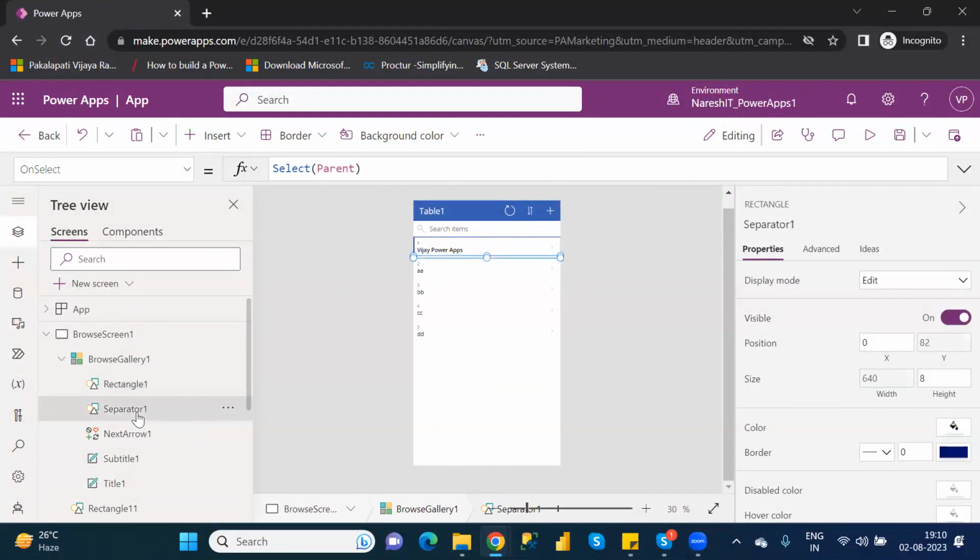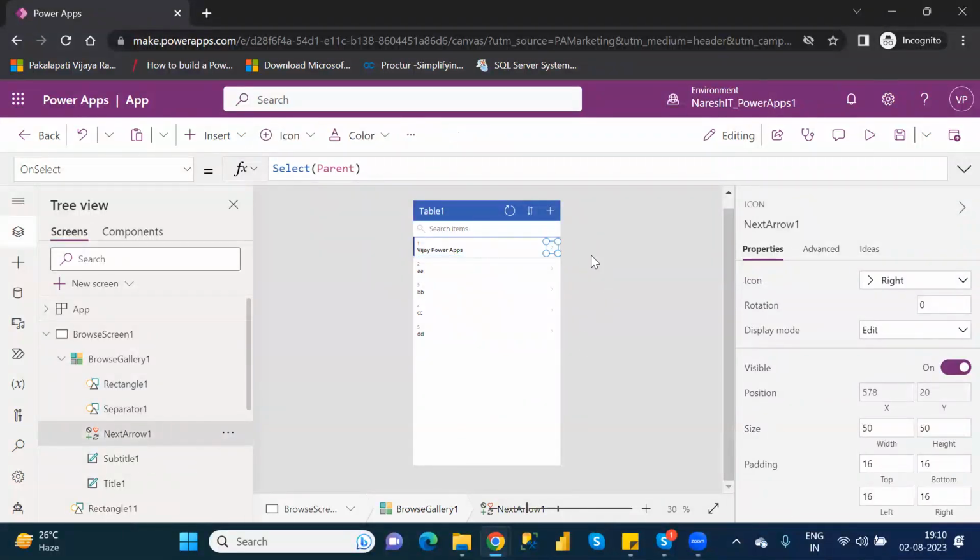Another one is the separator. Between the values, this is the separator to put. By using this separator, for each and every row, there is a separator between the rows. That means a line will be there. For that, they are taking this separator. Next one is the next arrow. This is one of the icons. When you click on this one, based on what we represent there, it will go to that particular place. Understand clearly? This is an icon.